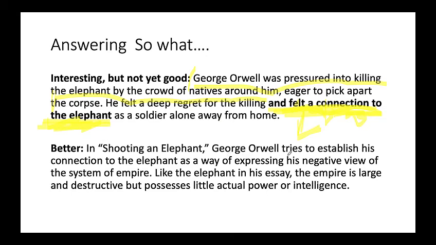In Shooting an Elephant, George Orwell tries to establish his connection to the elephant as a way of expressing his negative view of the system of empire. Like the elephant in his essay, the empire is large and destructive, but possesses little actual power or intelligence. So this is an argument here, whereas this is still just an observation. And that's what I mean by answering so what.